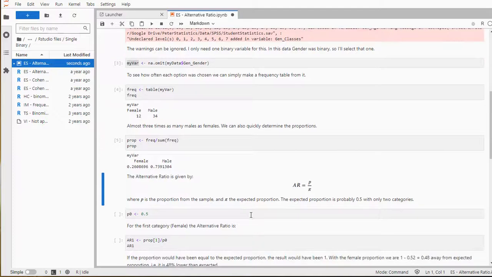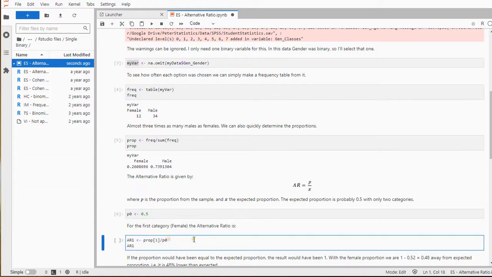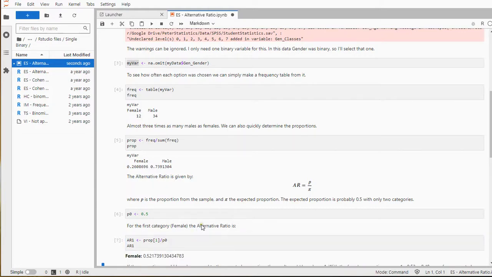The alternative ratio itself is the proportion divided by an expected proportion. Since I only have 2 categories, I would most often suspect it would have been 50-50, so my expected proportion would have been 0.5. I'll store that separately as P0, and then I can determine my alternative ratio by simply dividing the observed proportion by that expected proportion. In this case, for the females, that's 0.52.